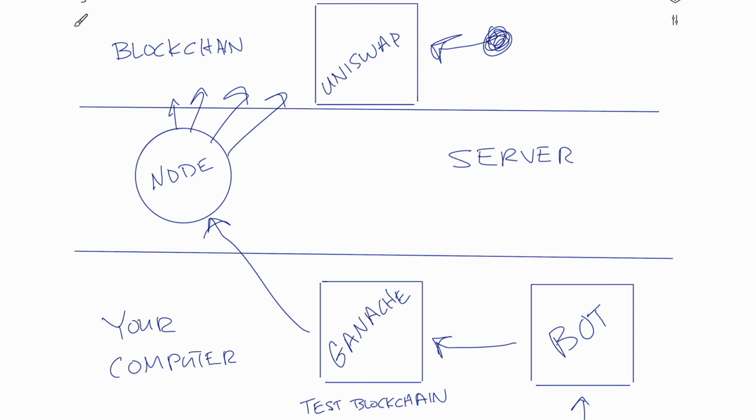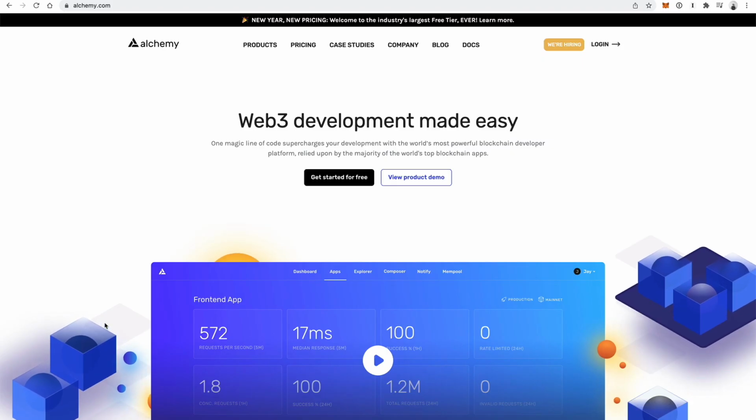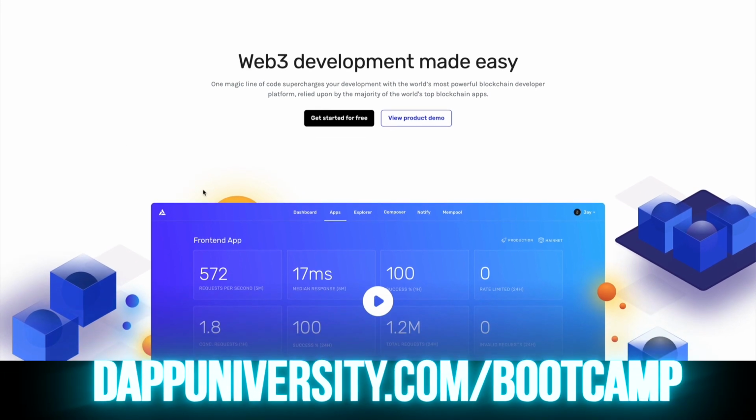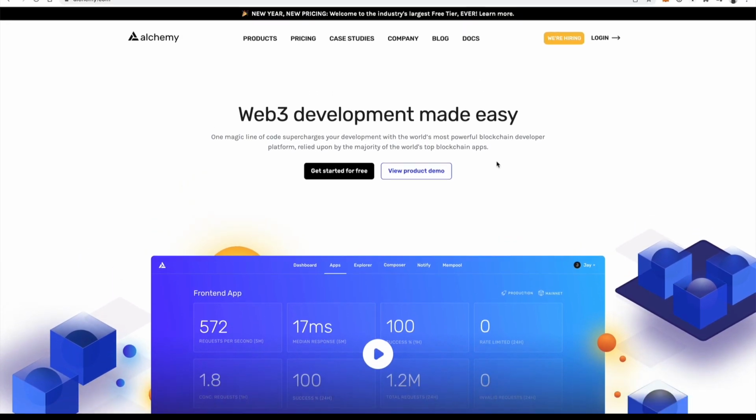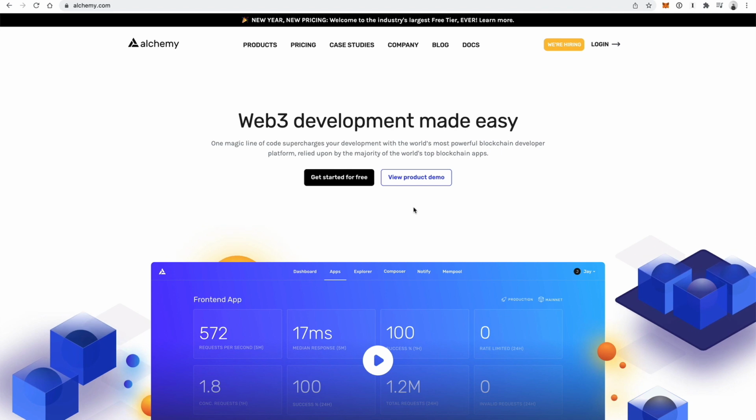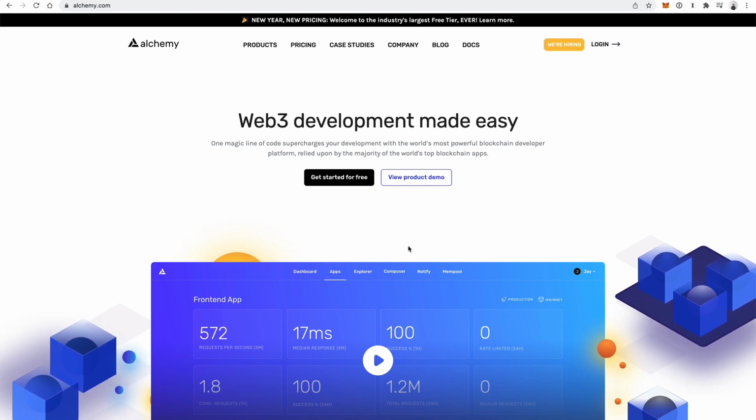Well, you could download one and install it yourself, or you could just access a remote node on somebody else's server, which is fine for development purposes in this case. So we're going to use Alchemy for this. Head over to alchemy.com. You can log in and create an app for free, and that's going to give you access to an Ethereum node.